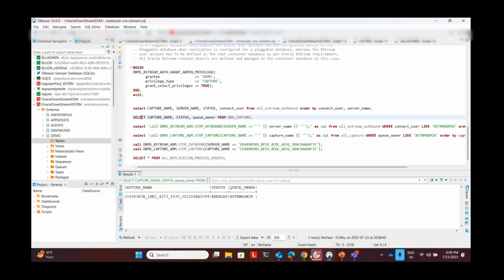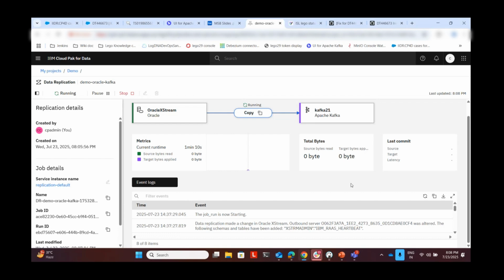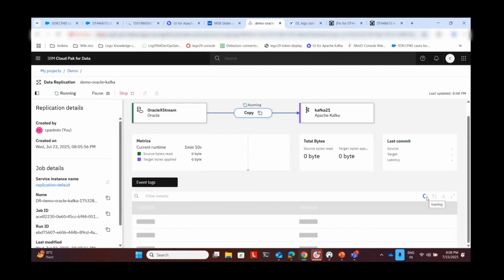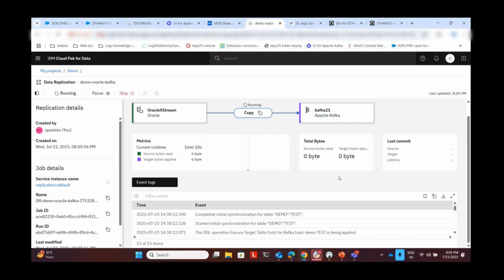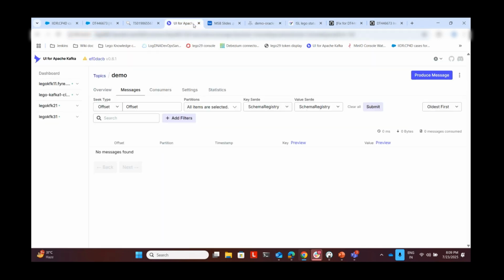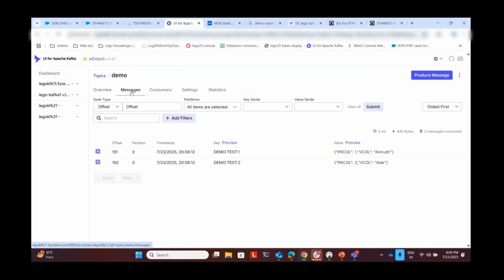Now let's go back to the replication asset. It is in running state. Let's refresh it and see if it was able to replicate the one table which we had. So it has completed the sync of the test table. Now let's look at the Kafka target and see if messages are there. Okay, we can see these two values got replicated.